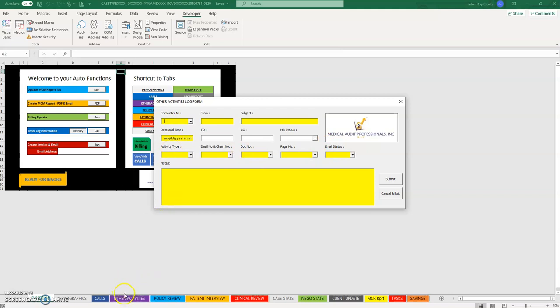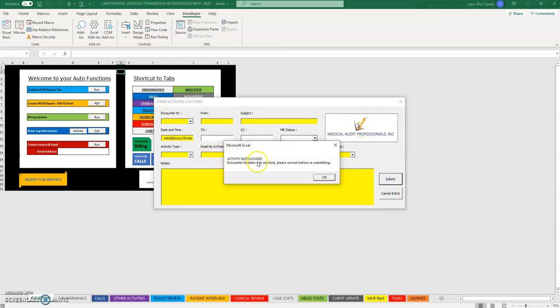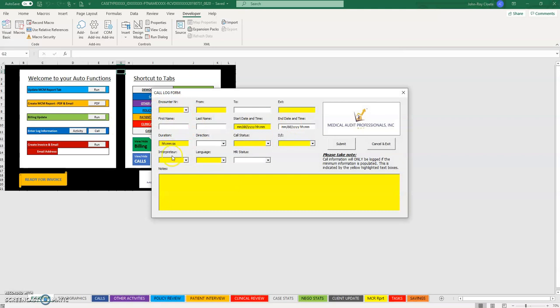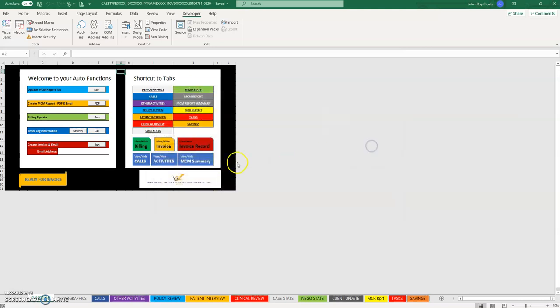So for this one, I've already done one line example of inputting, so I don't have to spend time doing another one here. But in the case of you not populating the yellow ones, if you had to submit, it would tell you not logged, something is missing. All right, cancel. Same case with call. Submit, not logged because you have to still put in all information.